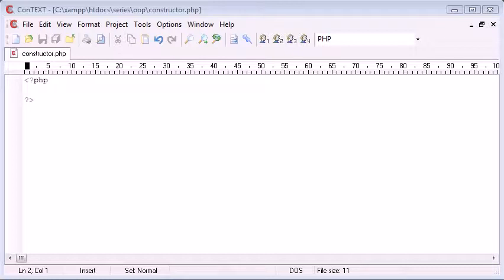Now, in this tutorial I'm going to be talking about object-oriented programming in PHP and specifically constructors. Now, we've already looked at the basics of classes, methods, properties, extending classes, and also using constants. So these constructors that I talk about now is basically a method inside of your class that will automatically run when you initiate a new instance of your class.